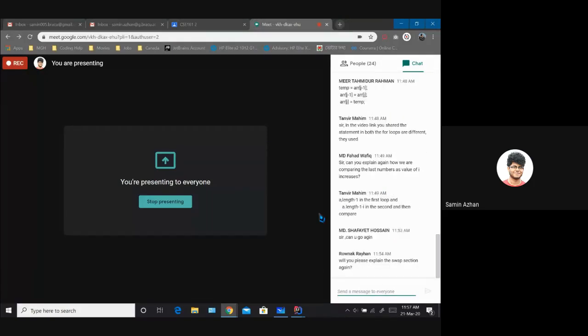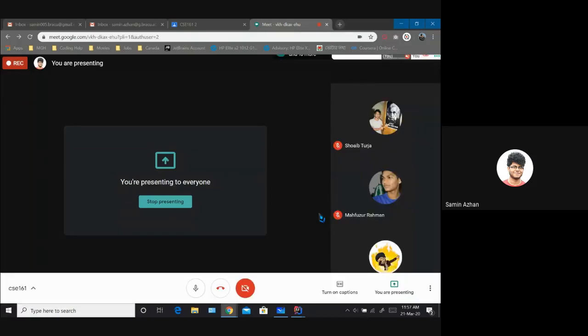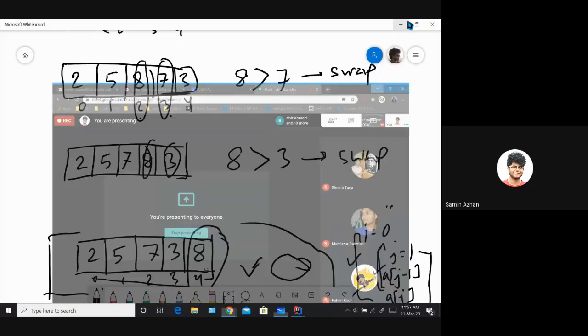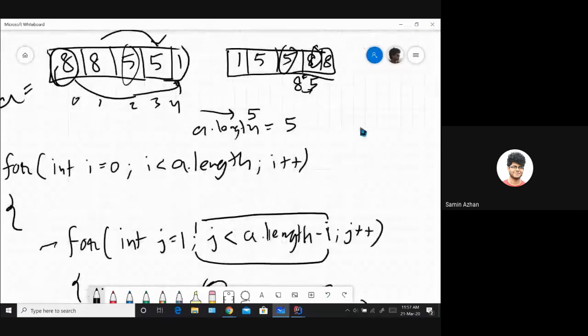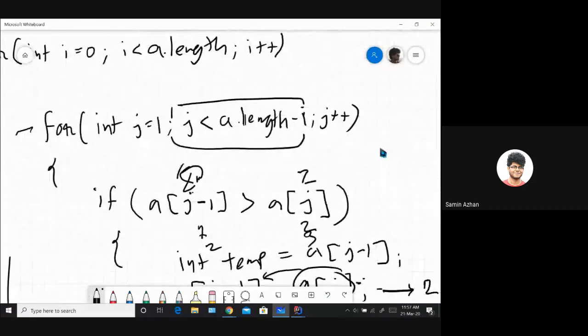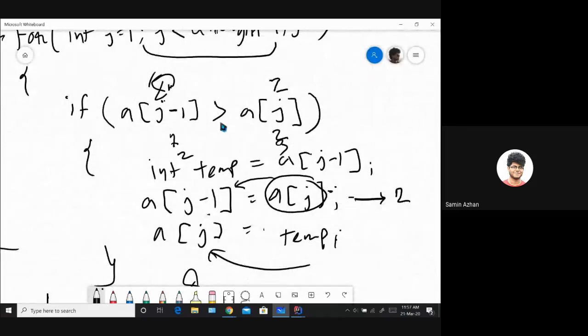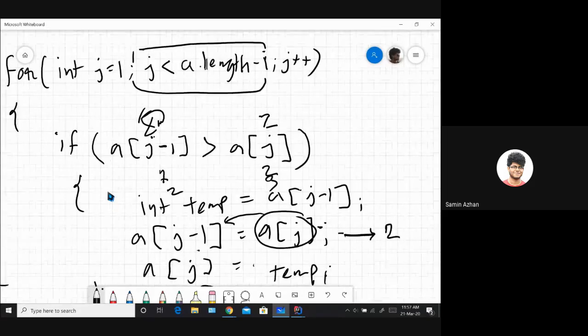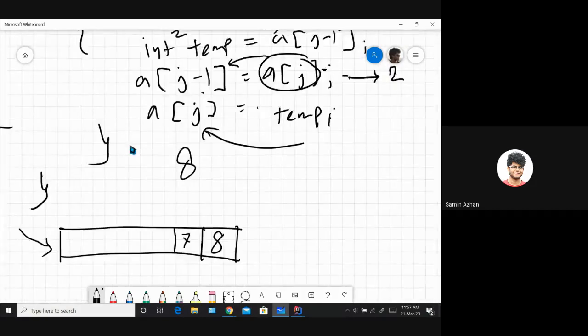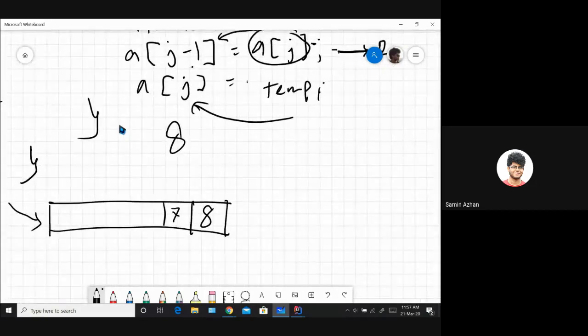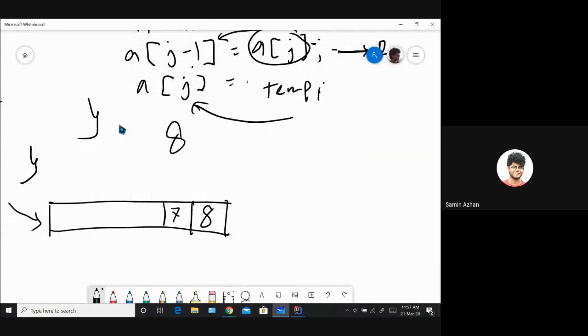Yes, the swap section again. Okay. Right now, I'm trying to check if the first number is greater than the second number. If it is, then I'll swap. But if I try to swap without taking a temporary variable like this, the problem is I'll be losing a number.